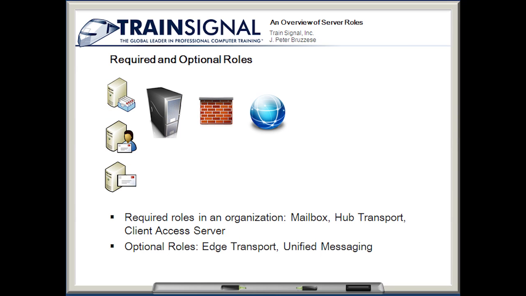Every Exchange organization that you create will have to have the 3 main roles, that is the Mailbox, Hub Transport, and Client Access Server roles, in order to function. If any one of these roles is missing, you won't have a functional Exchange organization. When configuring a typical Exchange environment, if that Exchange environment is only going to handle the 3 main server roles, Mailbox, Hub Transport, and Client Access Server, that will work just fine.